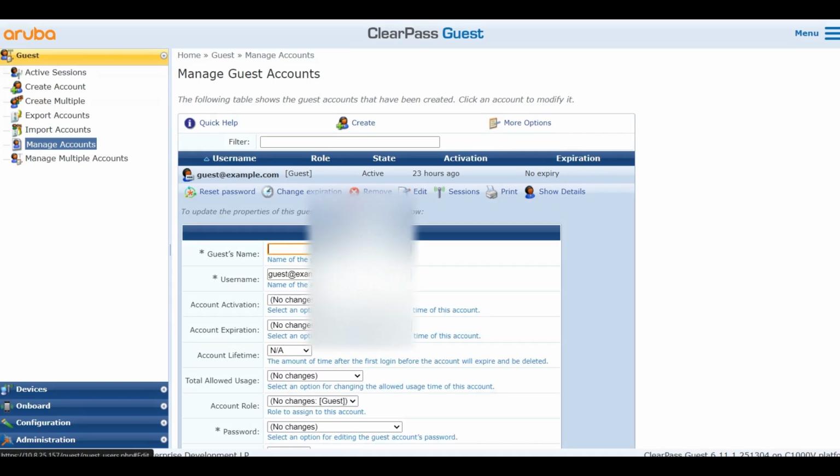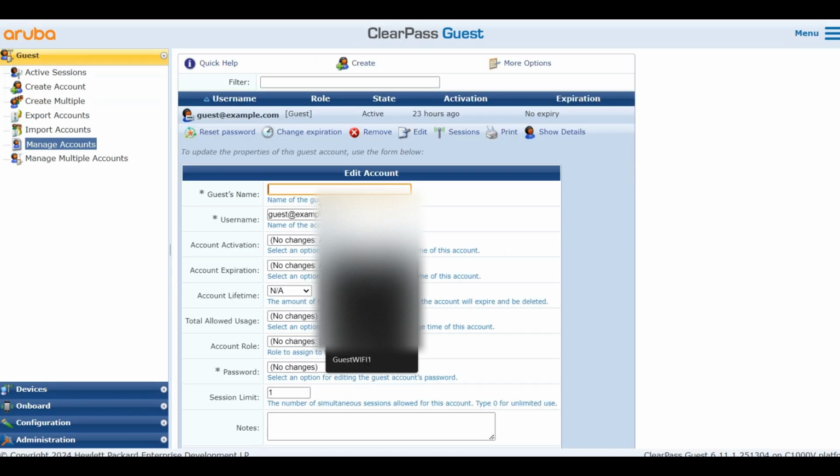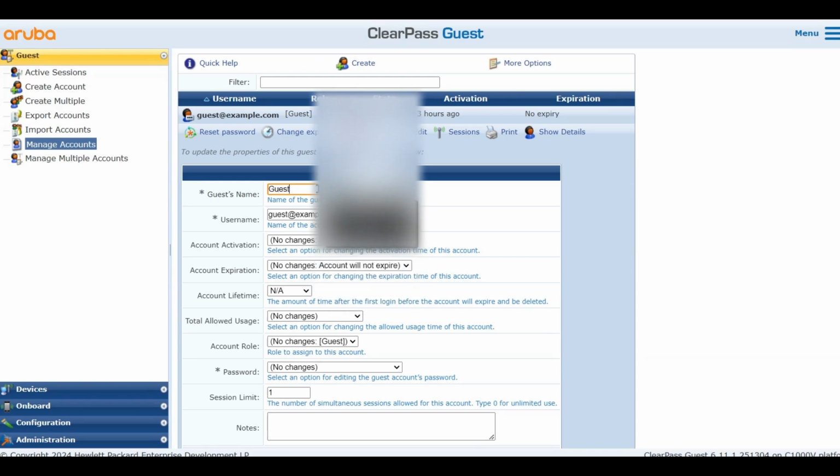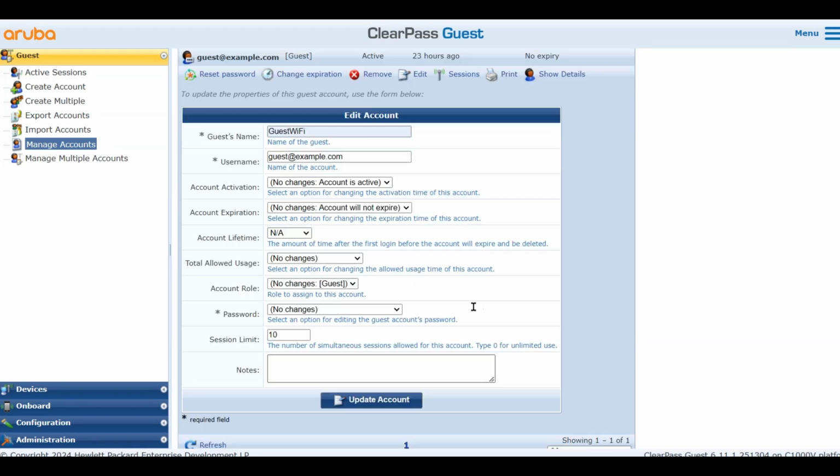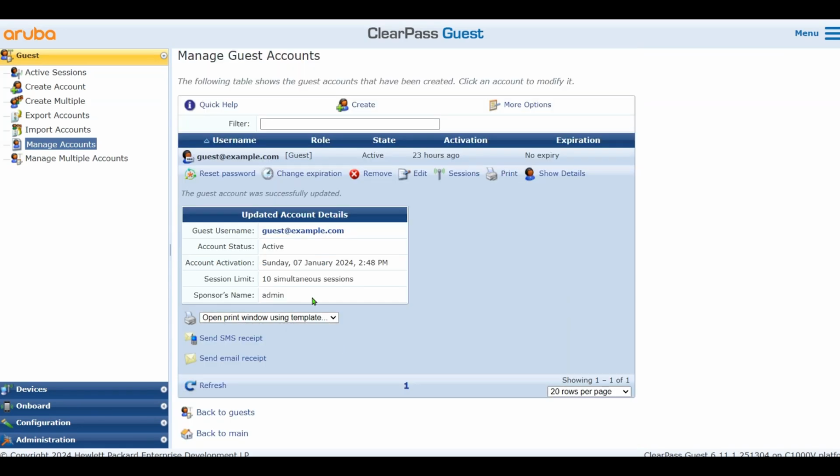Click edit. Guest name, make sure we use guest Wi-Fi. For the session limit, I'll make sure it's 10. Account is active. Update. Let's move on to configuration.